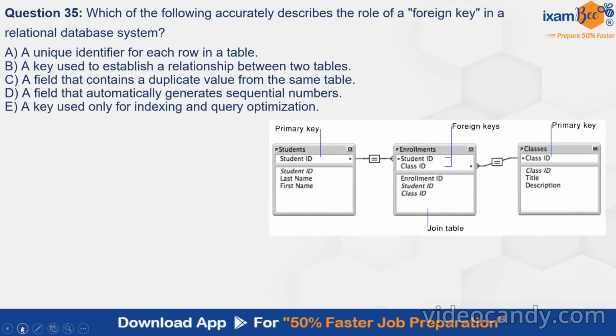Question number 35. Which of the following accurately describes the role of a foreign key in a relational database system? Option A. A unique identifier for each row in a table. B. A key used to establish a relationship between two tables. C. A field that contains a duplicate value from the same table. D. A field that automatically generates sequential numbers. Option E. A key used only for indexing and query optimization.